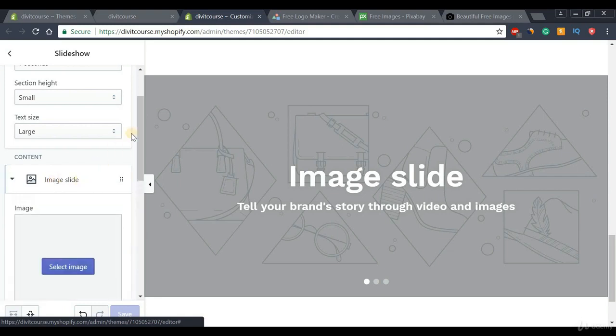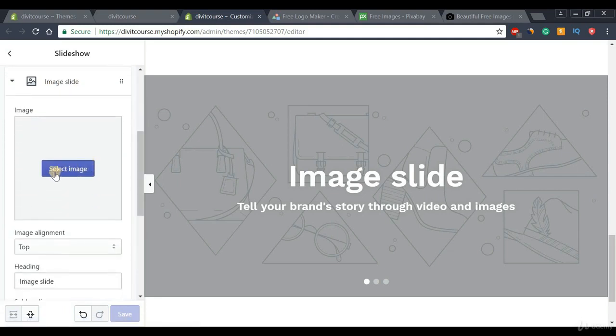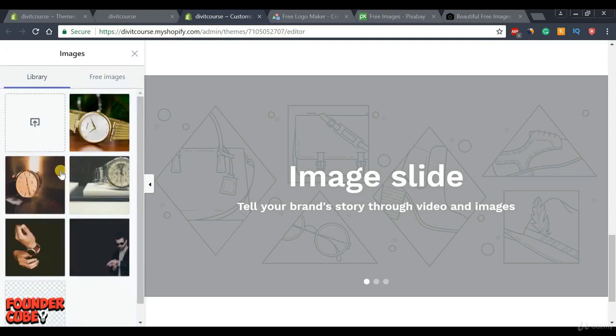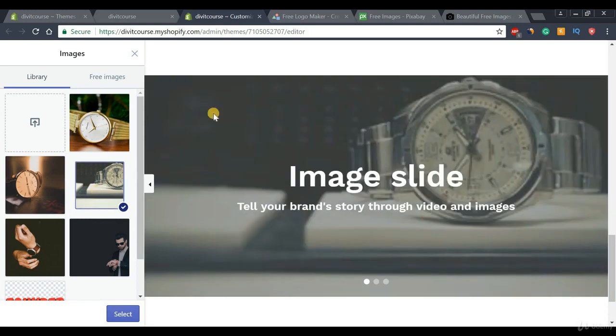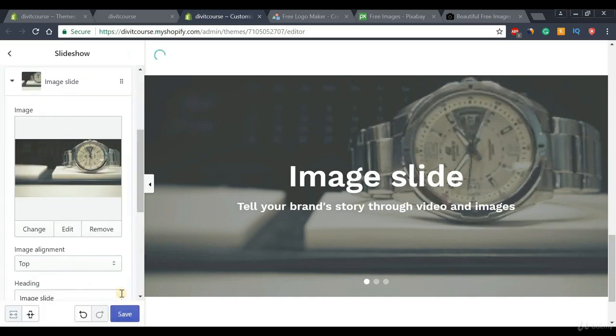So simply go ahead and click that and then you can scroll down, press the select image button right here. You can select a picture for your slider. I'm going to go ahead and select this picture right here. Let's give it a second while it loads and we can see that it looks very nice. So once we have that done, press the select button right here.